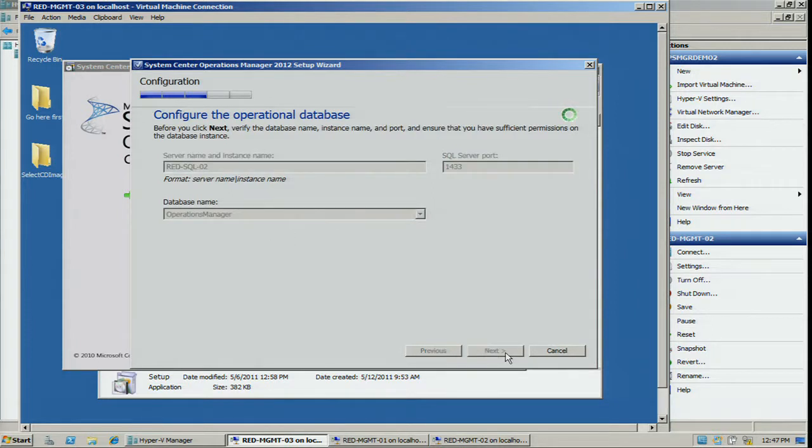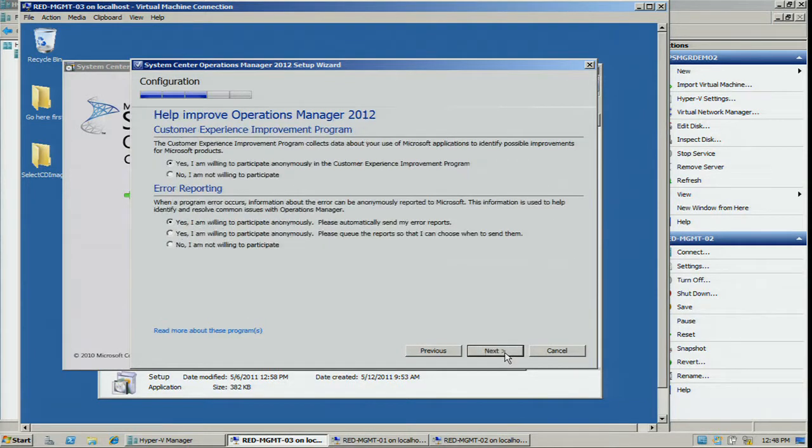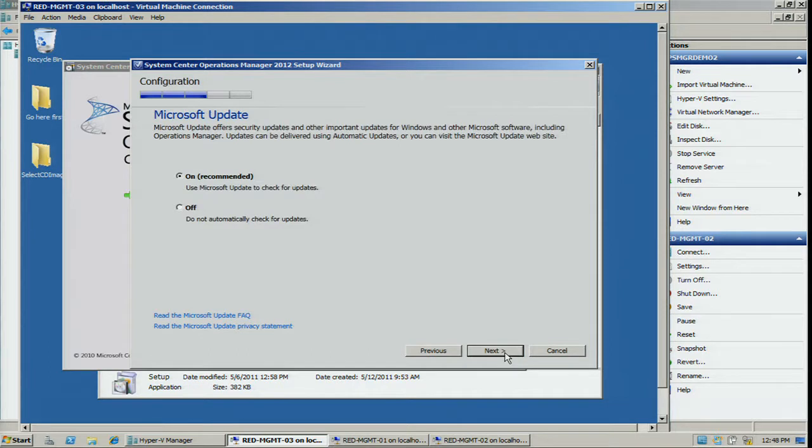Hit next. It's going to go to that operational database. It's going to pull in the information that it needs to fill in the rest of the wizard. And you can then just walk through and go ahead and hit install. We're trying to make it as easy as possible to add a second management server so you can scale out quickly and you don't have to go back and look at your notes from what you may have installed, you know, 9 months ago.